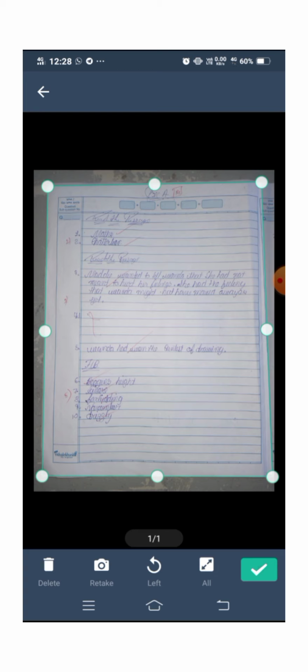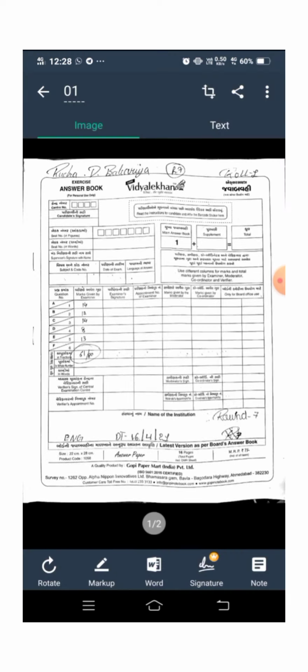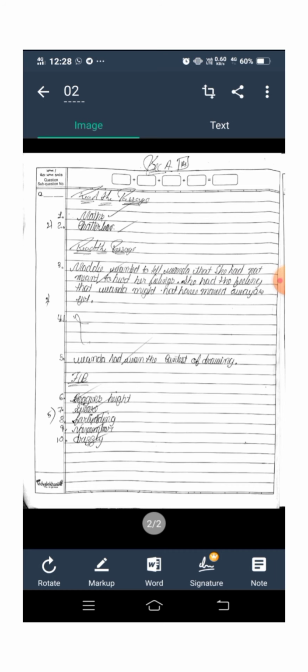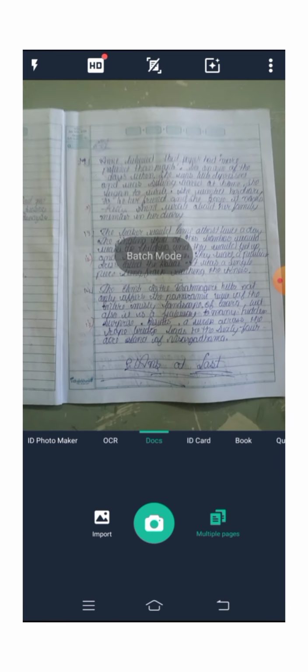So we'll see this picture was not okay. Okay, so I'll delete this picture. Yeah, then this is the second picture. You can see here now I have two pages. First page is this one, which is absolutely visible clearly. Then it is this picture which is again absolutely visible. Okay, still we'll add two to three more pages.